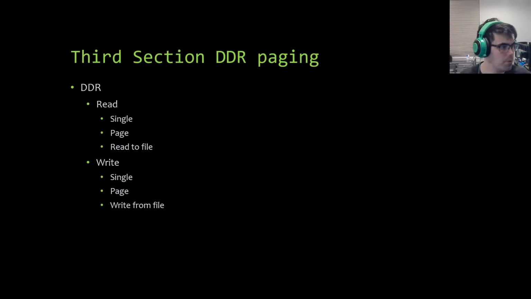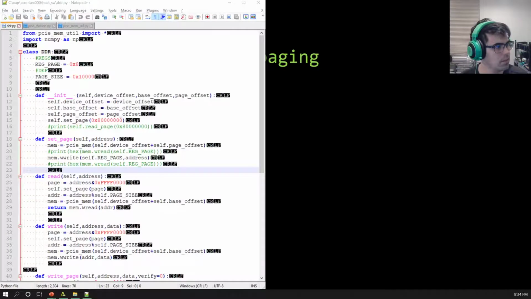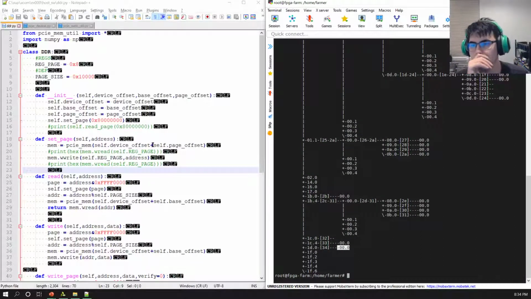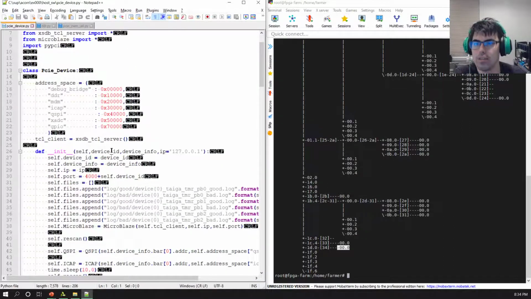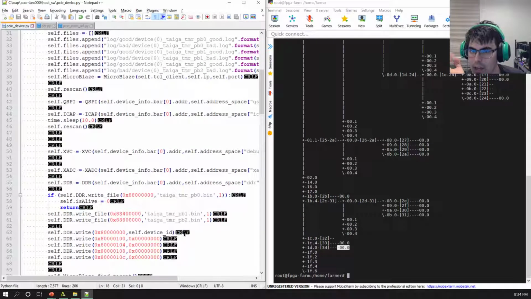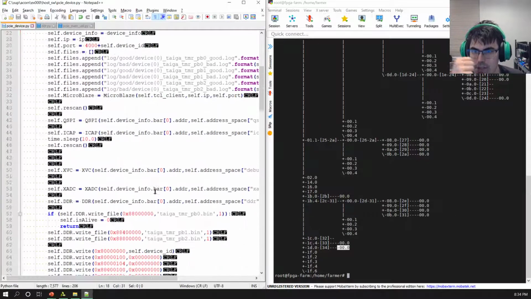So first, let's bring up what our software looks like. We have our PCIe device, which has a debug bridge at this address, the DDR page address. This is the MicroBlaze debug module. Oh, that's for the UART. We don't use that one. This is for doing UART over JTAG. The MicroBlaze does that. The PCIe doesn't need to do that. Then the ICAP, QSPI, XADC, and the GPIO that we use for paging the DDR. And this is my application code, initializing it and everything.